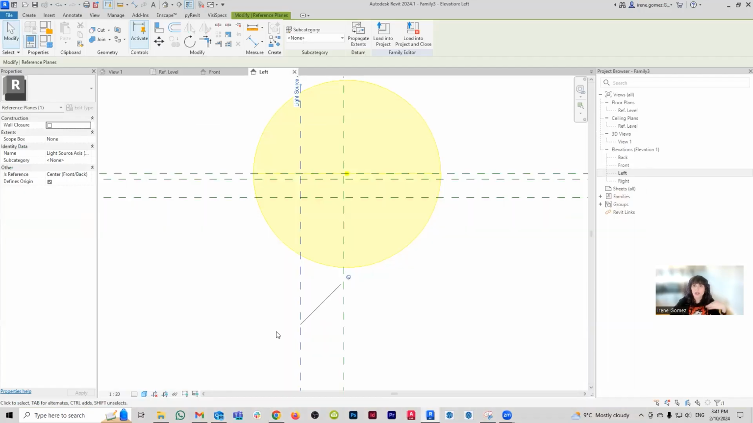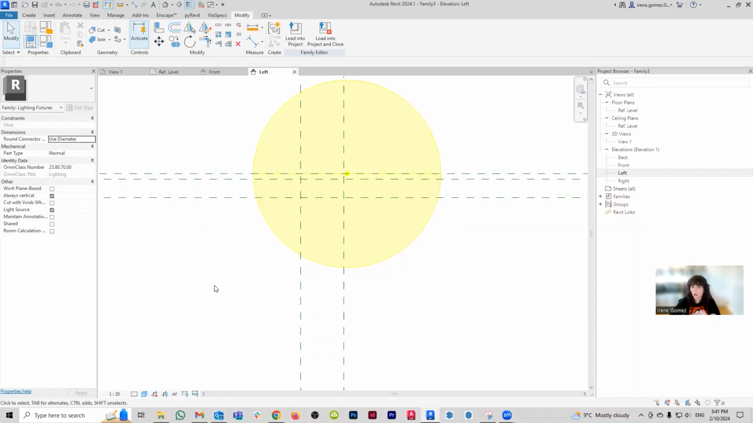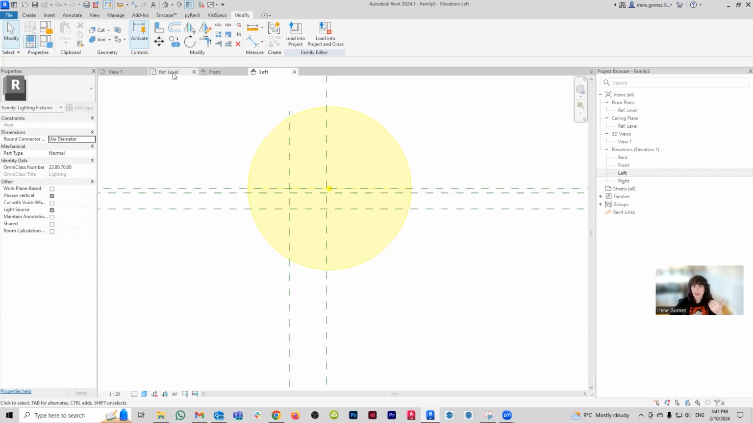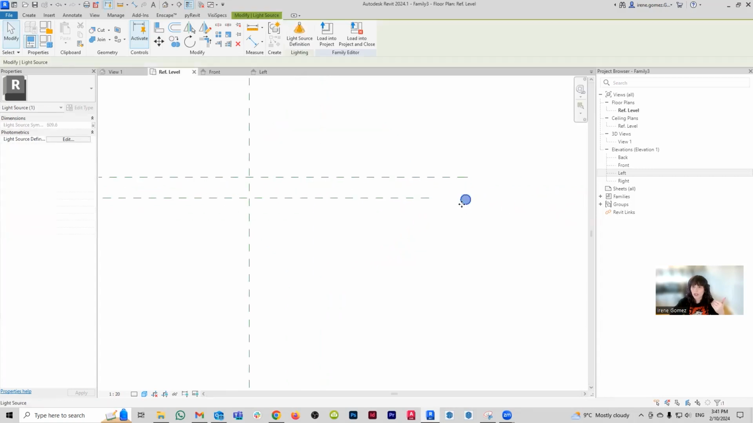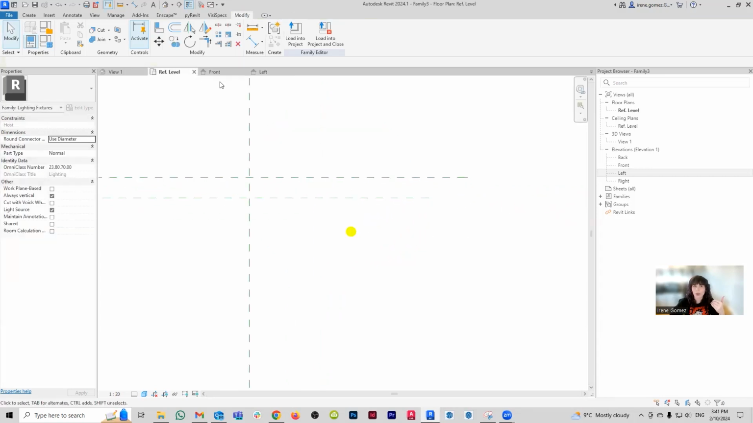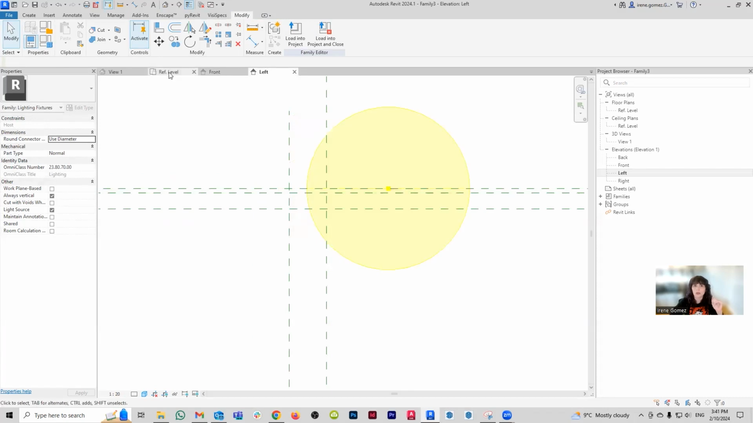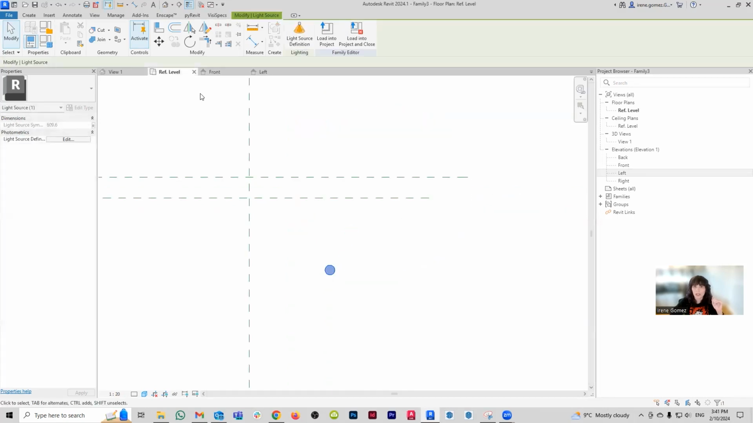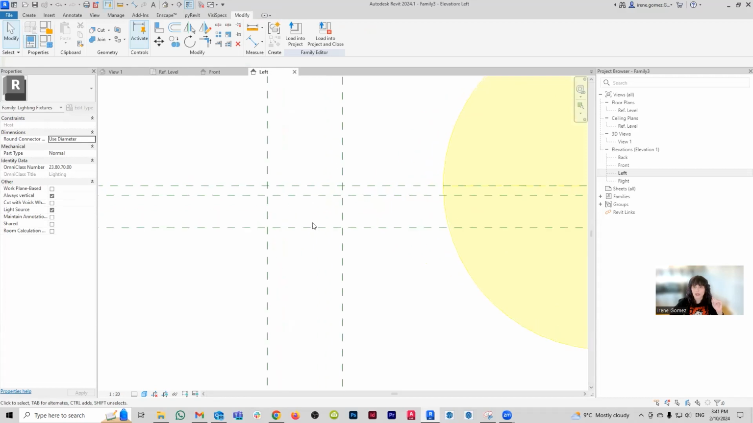So what I need to do is create a reference plane that will be also at an angle so I can use it as a reference. So let me just move this guy just somewhere there. There you go. Why are you so big? There, better. I just want to see this clearly.